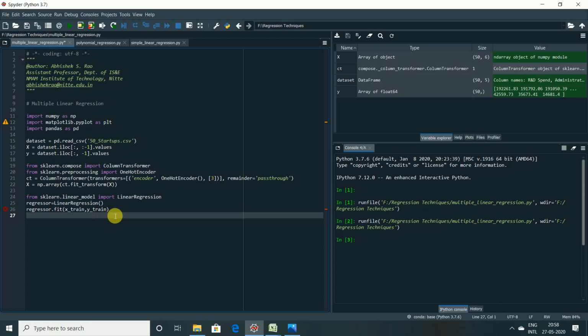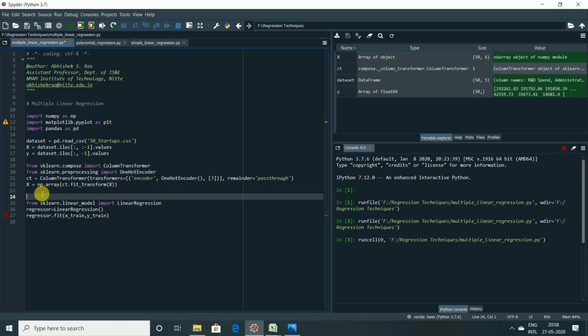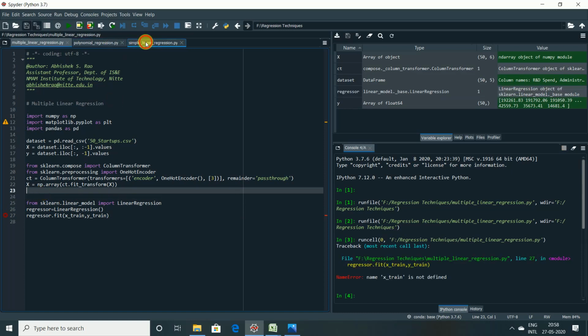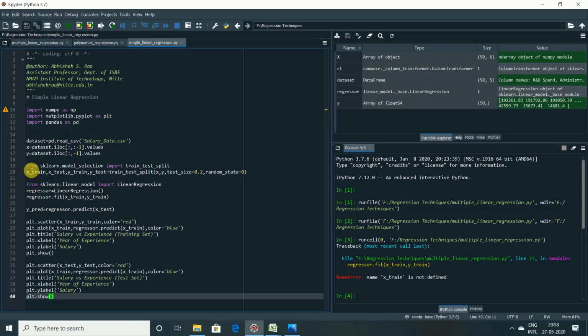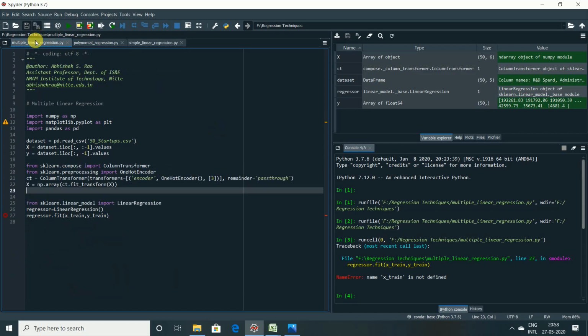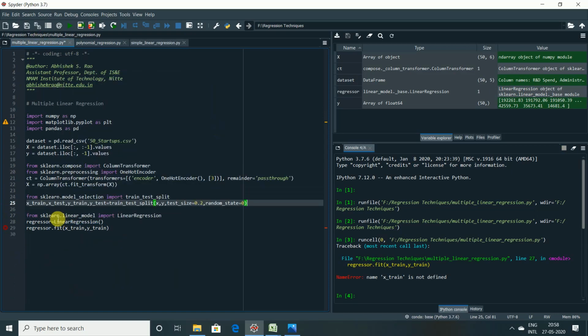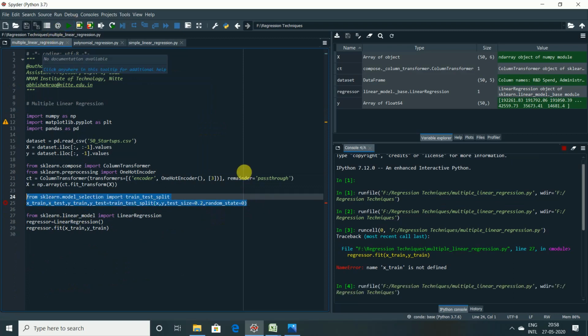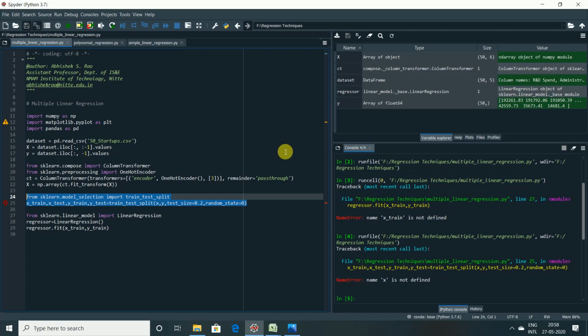Oh, sorry. I think I had skipped the splitting step, right? Okay, so let me do that. Let me quickly copy this line. I will execute this statement first so that I have the train-test split. Actually, in most cases, if you have a very small data set, it's not mandatory to always split.